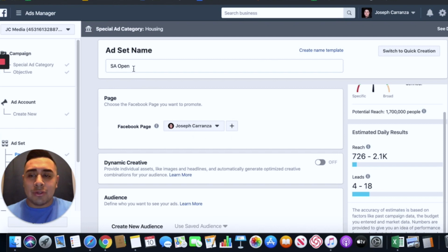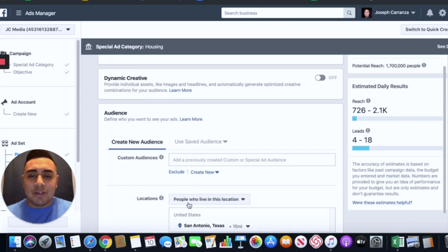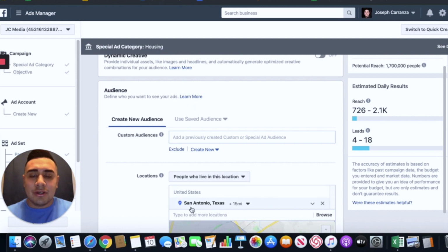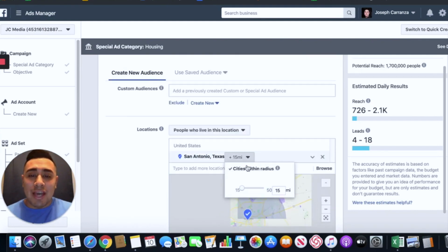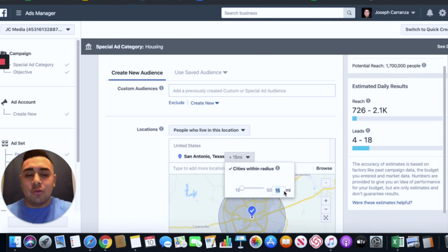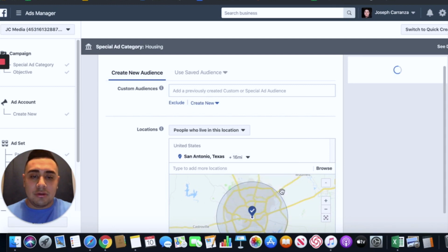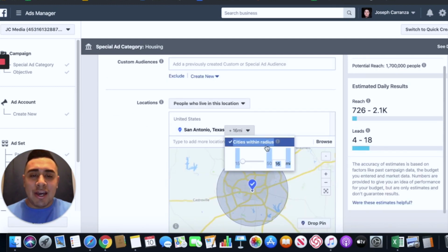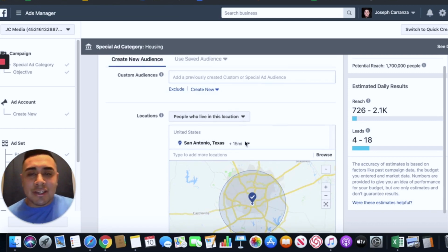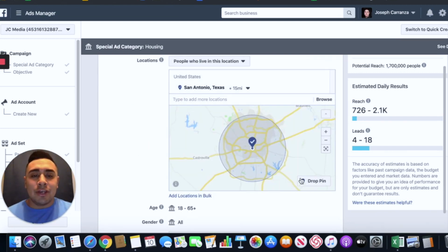So next we go down. We definitely want to select people who live in this location. We want to choose San Antonio, Texas, right? Right here, the automatic option is going to be 15 miles. You can change it to, let's say, 20. And it's going to allow it, but when you run the ad, it's not going to allow the ad to run, because Facebook is only going to allow a 15-mile radius under this special ad category. Okay, but you can do drop pins.